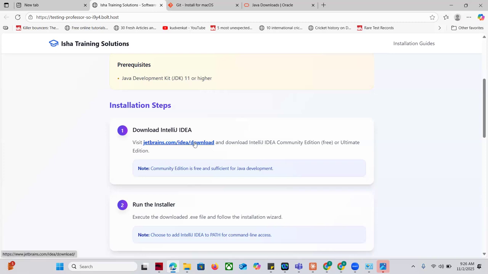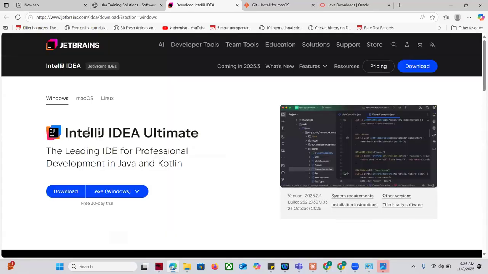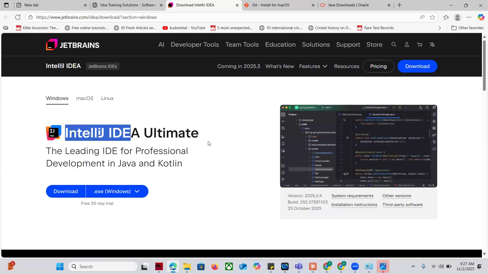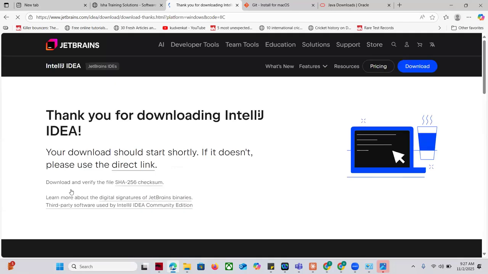So here you have the download link. Don't go for IntelliJ IDEA Ultimate Edition, guys. Ultimate is nothing but the paid version. Don't go for the Ultimate version. If you scroll down, you have a Community Edition. You just need to click on download and download the Community Edition.